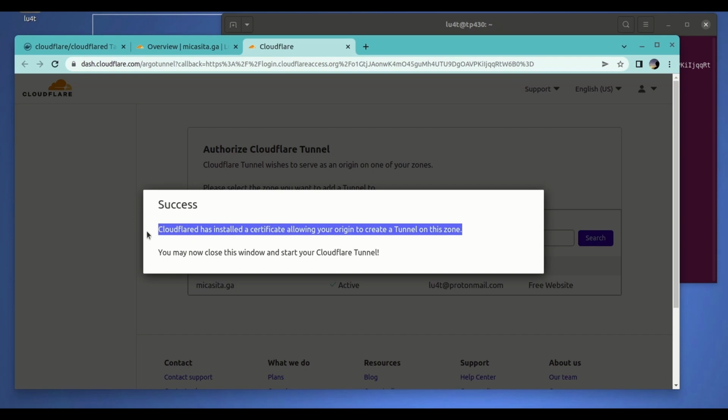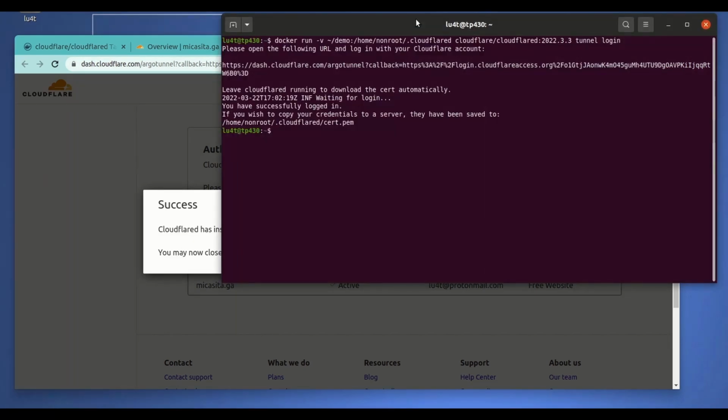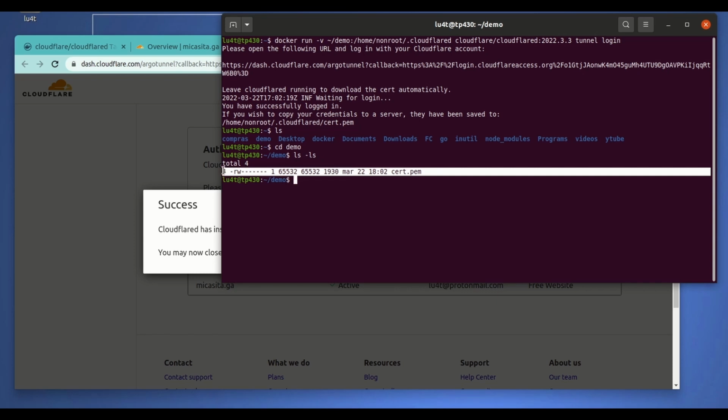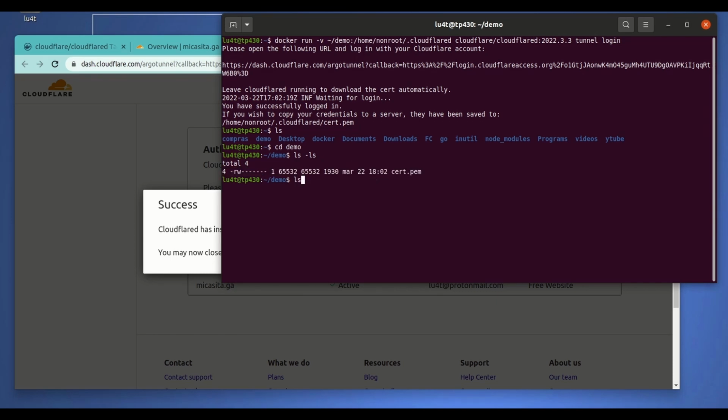So we go back, and this is the name of the certificate, cert.pem, which is gonna be inside the folder we created at the beginning of the video. Here is the file. So now that we have the certificate, we can start creating the tunnel.